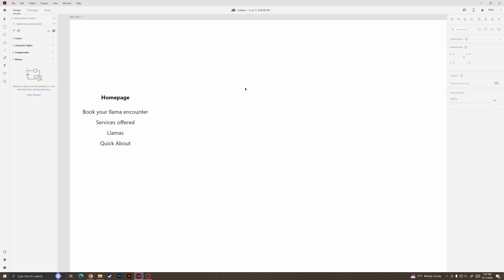So we want them to book their llama services or llama encounter. We want to inform the user of the services offered. We don't have to go into detail about the services, but want to give a brief overview. I think that this might include the months that it's offered and what the service is, about the llamas, and then a quick about section, just letting them get a little bit more familiar with the property and all of that fun stuff.